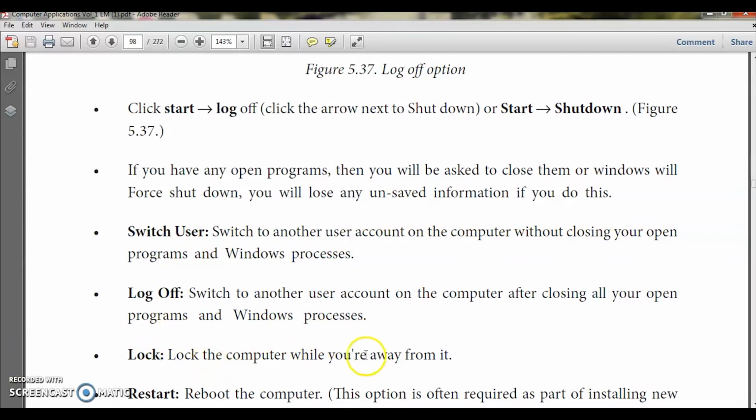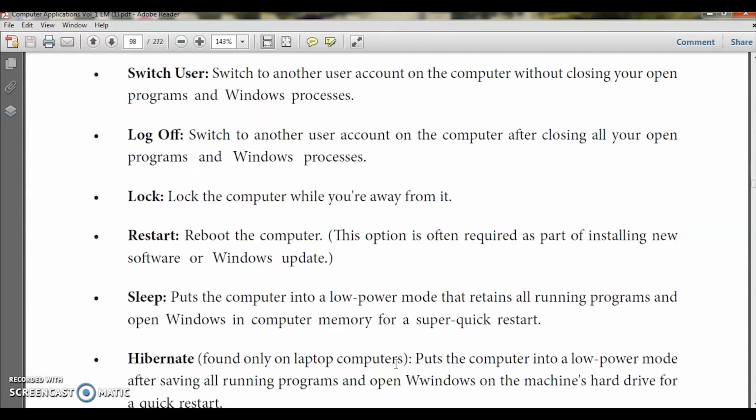Next, Lock the computer while you are away from it. Okay. Next, Restart, that is, reboot the computer. Then Sleep puts the computer into a low power mode that retains all running programs, open windows and computer memory for a super quick restart. Okay. If you put it to sleep, all the programs you have kept open will still be running, but it will be in a low power mode.